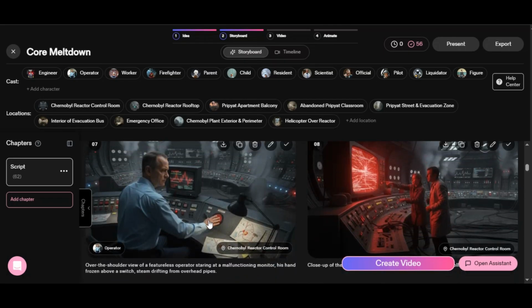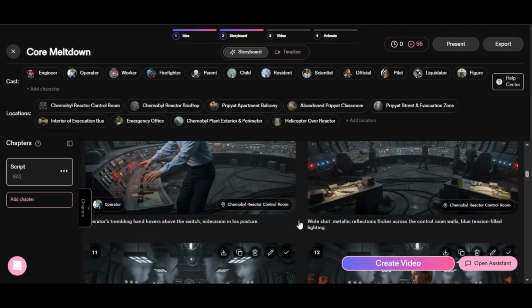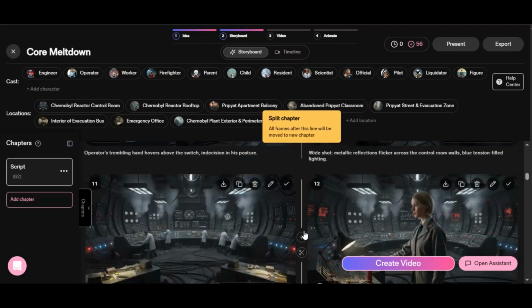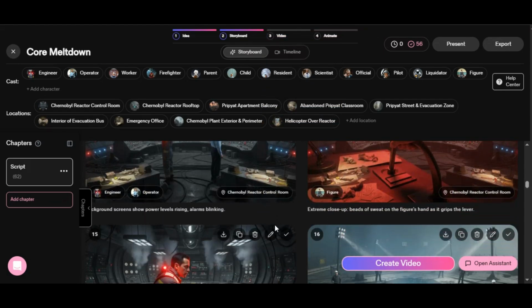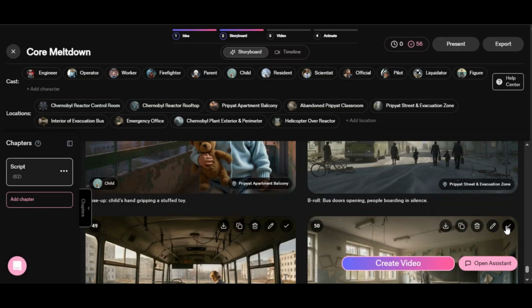As you can see, these are the scene by scene for our video, very cinematic visuals. You can edit, adjust, change objects, delete in scene. You can also use an AI assistant to edit any scene. Select the scene you want to edit.